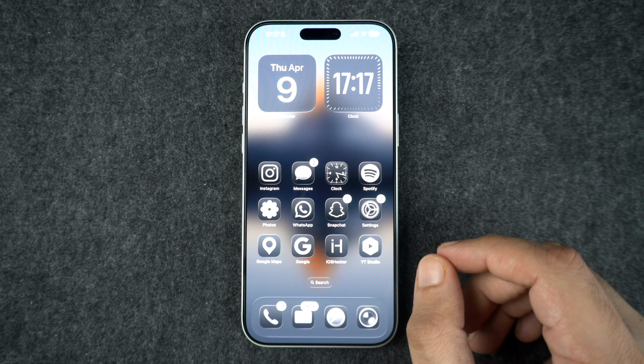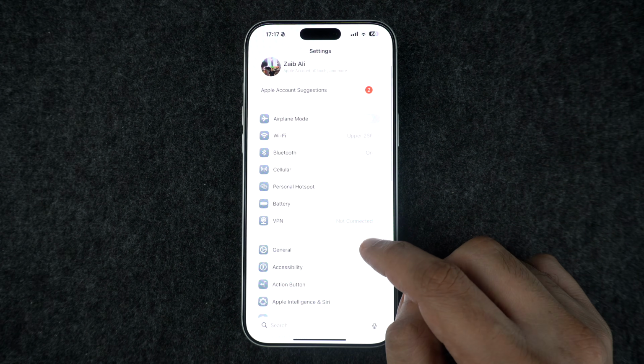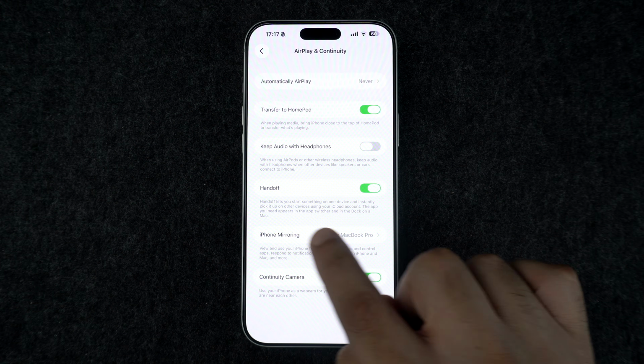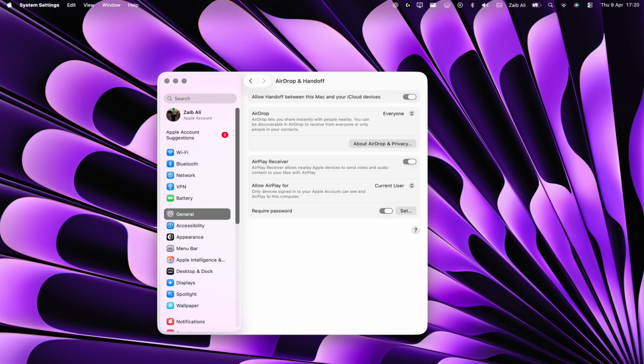To enable Handoff on iPhone or iPad, go to Settings, tap on General, then tap on AirPlay and Continuity, and on the next page, turn on the toggle for Handoff. On the Mac, you have to go to System Settings, General, AirDrop and Handoff, and here enable the toggle for Allow Handoff between this Mac and your iCloud devices.